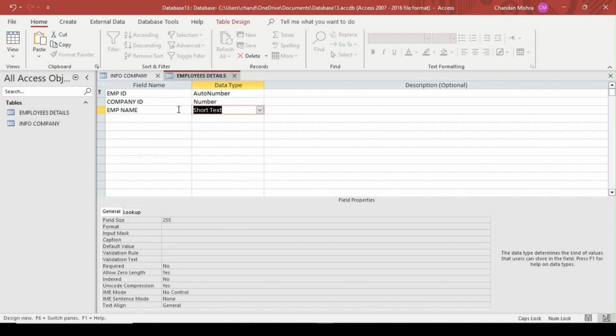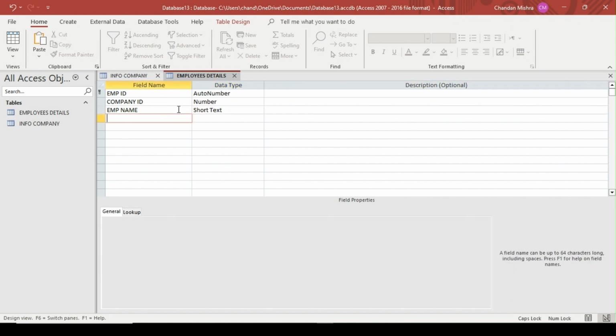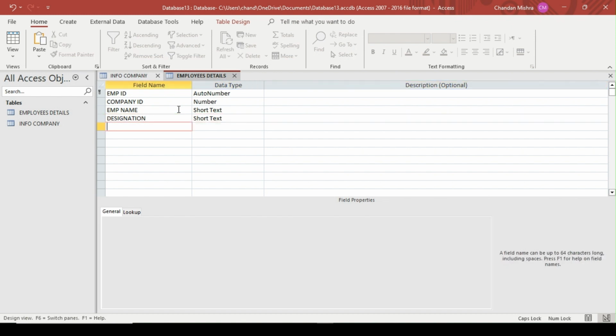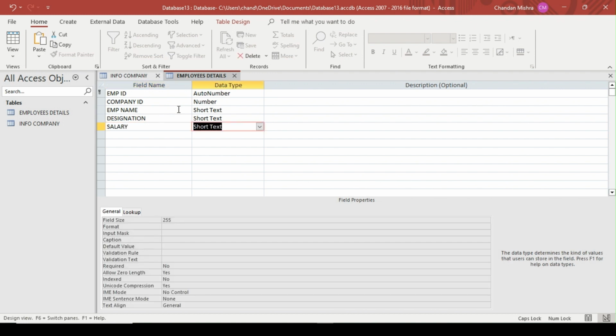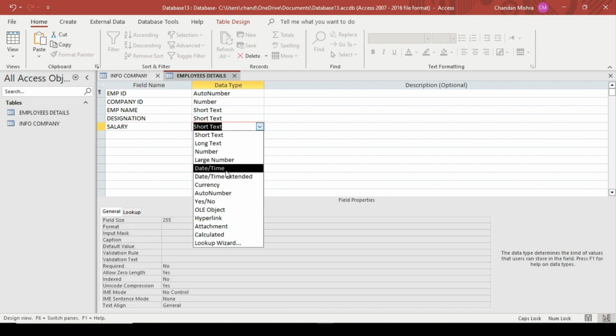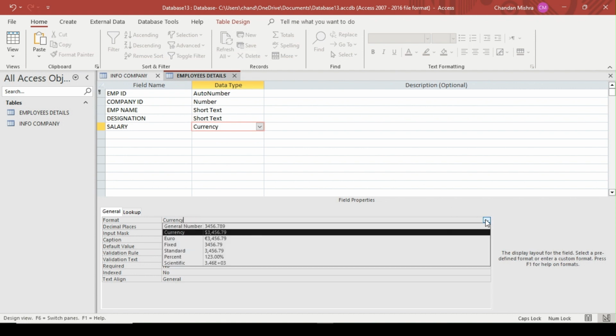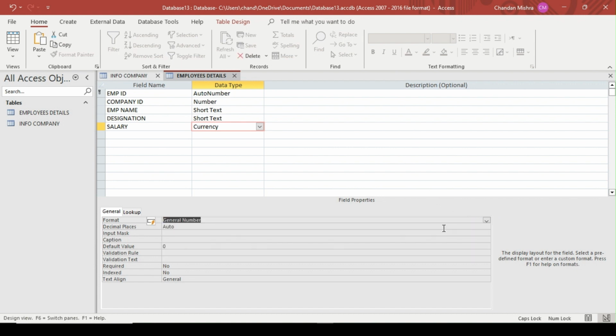Suppose that employee name. I'll just type a short name so that you can memorize and understand more easily. And there is a designation, and designation is also text. Here is a salary, and now select salary in the currency option. You can select currency in dollars and all formats, and suppose that we selected currency in rupees.